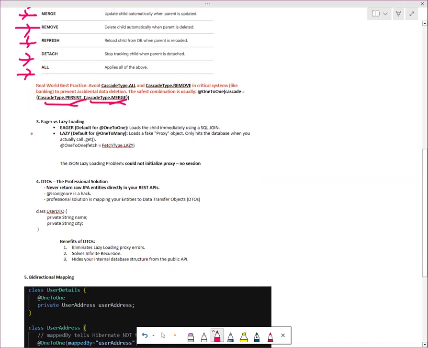Next, we will discuss eager versus lazy loading. Now we enter the danger zone, the fetch type. There are two types of fetching. The first one is eager. By default, for one-to-one mapping, it is eager loading. And for lazy loading, like one-to-many, by default it is lazy loading.